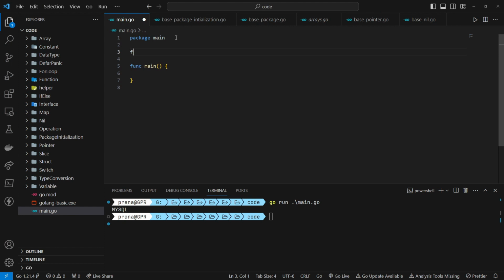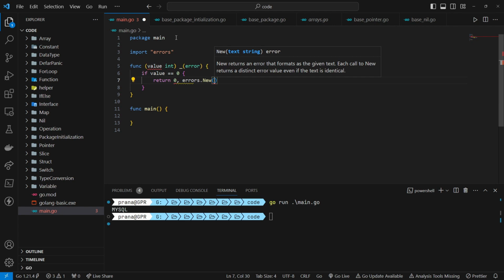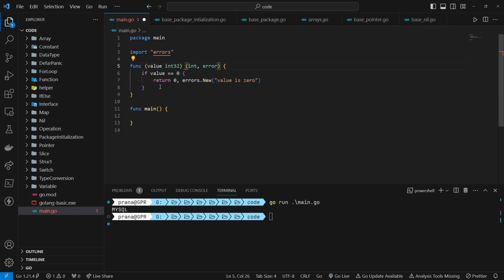In this example, we create a function named checkError that takes an integer parameter called value. The function returns both an integer and an error. Within the function, we check if the input value is equal to 0. If it is, the function returns 0 and a custom error message stating value is 0. If the input value is not 0, the function returns the input value and a nil error, indicating success.